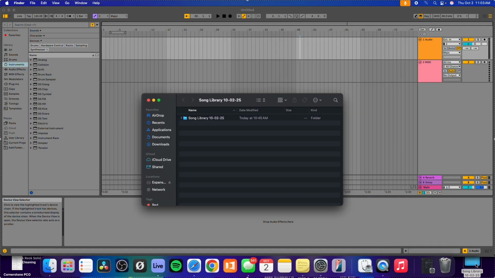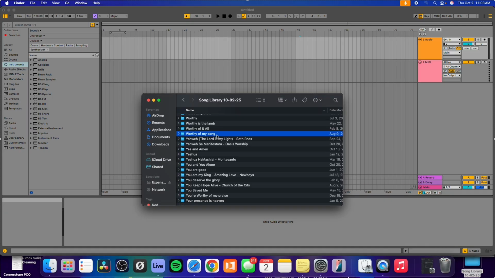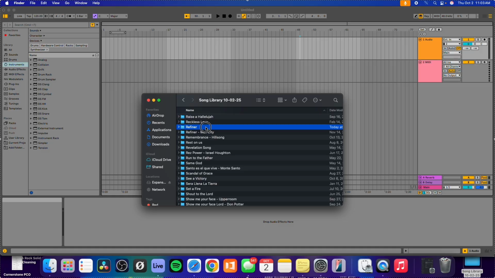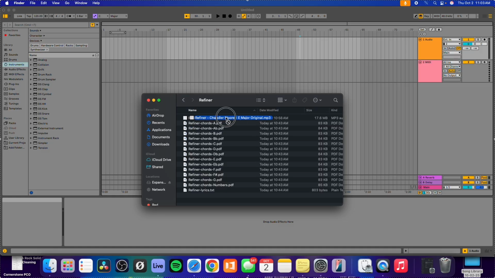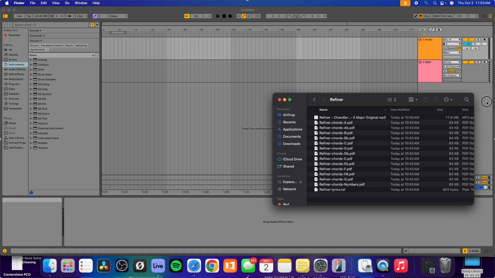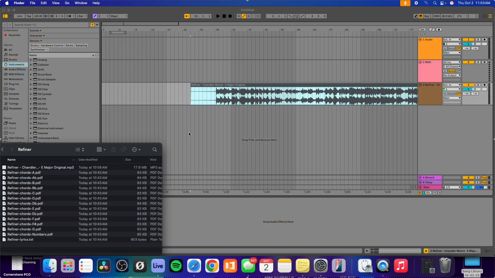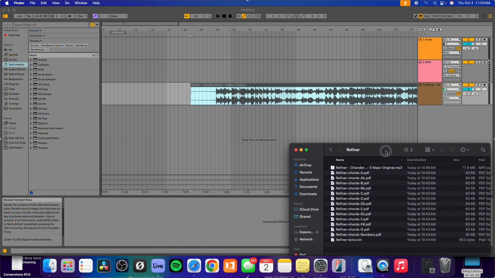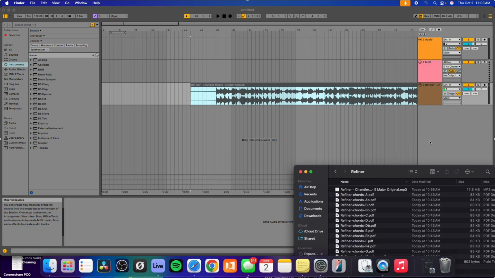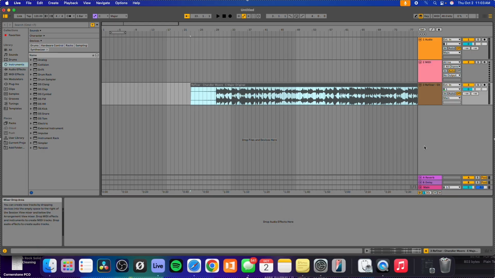I'm going to go to my song library, because that's where I'm going to type in Refiner. Okay, and here's the song. In Ableton, you'll see here where it says drop files and devices here. So I'm going to click right here, and I'm just going to click on this song. If you notice here at the bottom, it's populating. So we can't do anything yet, okay? It's populating and just making sure that everything goes here. I'm going to grab this folder and put it here at the bottom and take it out of view for a sec, okay?